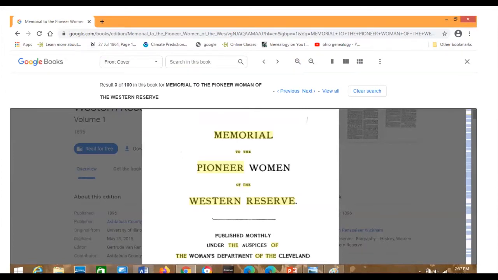On this next screen, the book has appeared, and you will see most of the title is highlighted. The word women is not highlighted because I actually made a typo. It should not be woman, it should be women. But from this screen, you can type where it says search inside this book, and you can look for an individual name, and it will appear if it's found within the book, and you can print out copies.